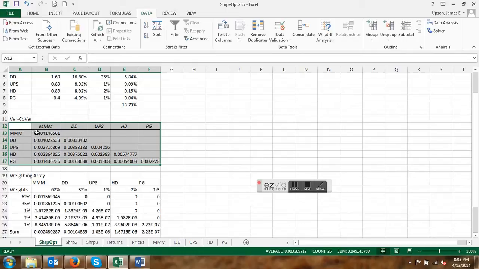So here we have a variance covariance matrix, or the beginnings of one. On the diagonal is the covariance between 3M and 3M, and that by definition is actually the variance of 3M. And then DD and DD. So the diagonal is the variances, and the covariance between 3M and DD is going to be here, and UPS and DD is here, and HD and 3M is here, and again 3M and Procter & Gamble. So what we need to do is populate these rows.